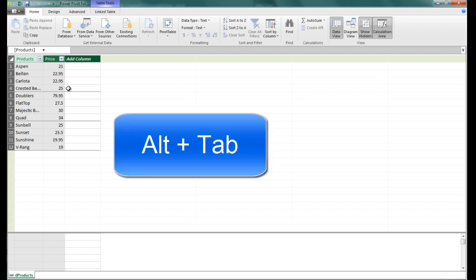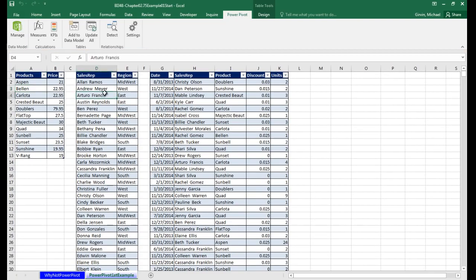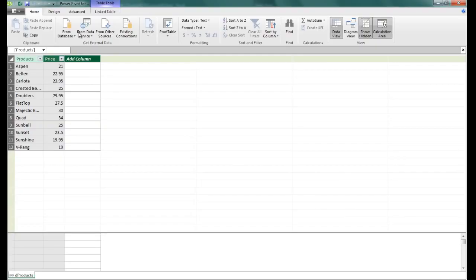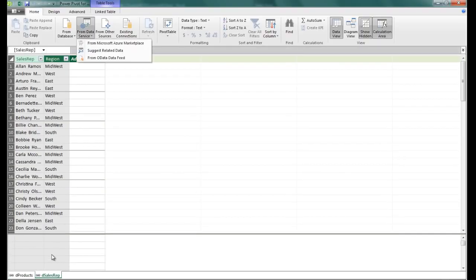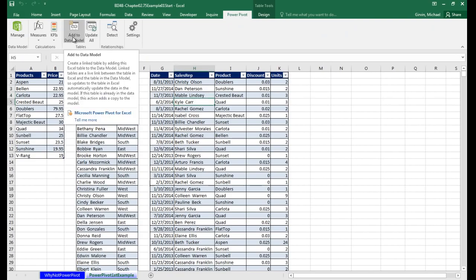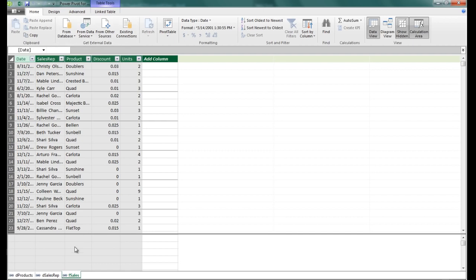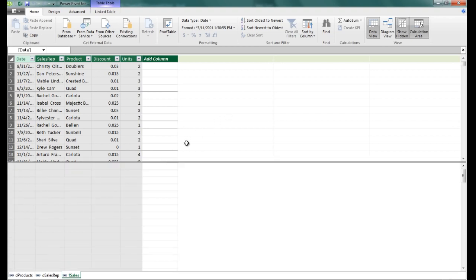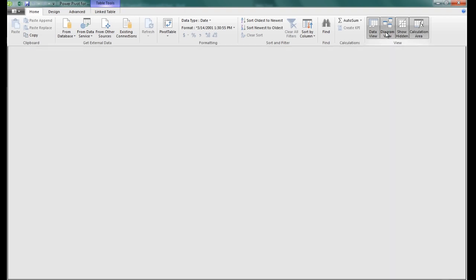All right, I'm going to use Alt-Tab to jump back over. I click in a single cell in the second table and click Add to Data Model. There is our second table. Alt-Tab, click in the fact table, Add to Data Model. Now there's our three tables. Before we add a calculated column, and then our measure or calculated field down in the measure grid, we need to go up to Diagram View.